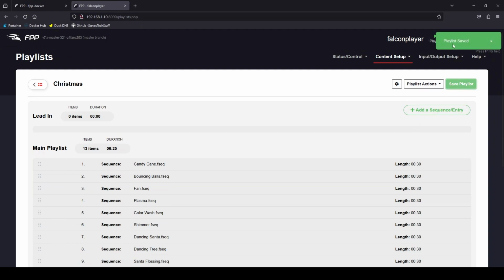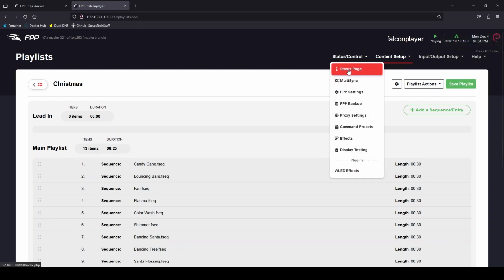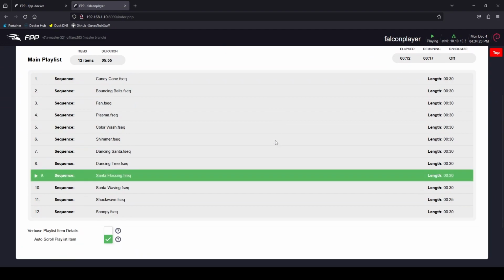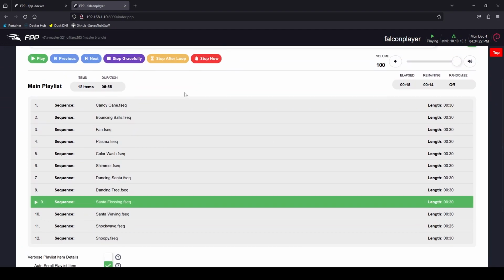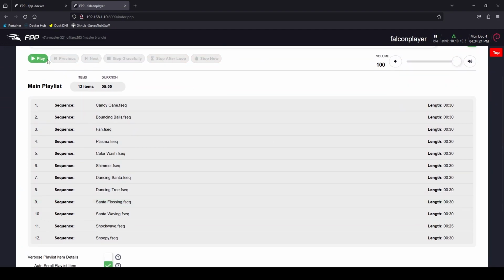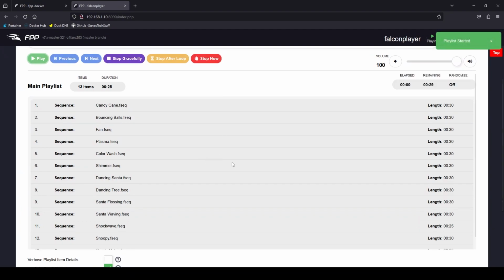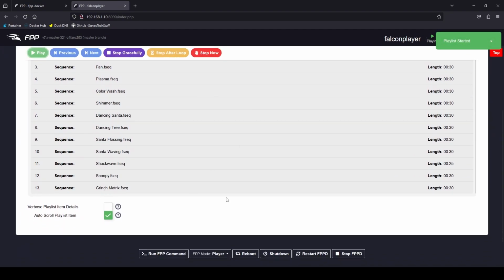And it's been saved. So now we should be able to head back over to status and controllers and back to our status page. And then this is the current playlist running. So if we stop it and then reload it, we should see our Grinch Matrix has been added to the list. Now we'll just wait for the sun to go down so we can really see it and see what it looks like.